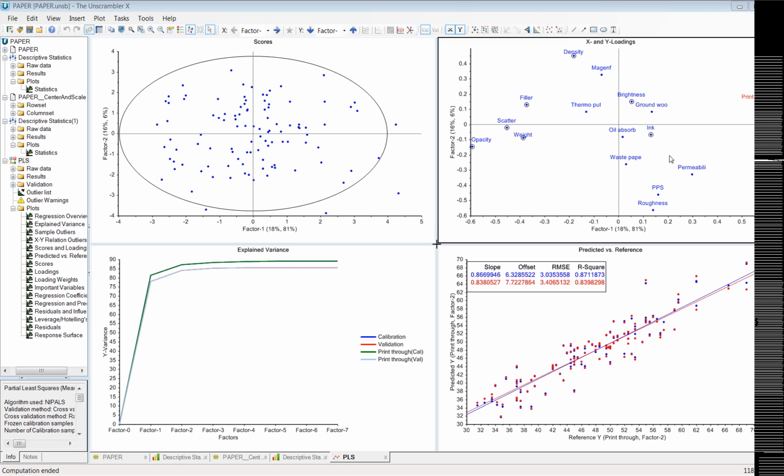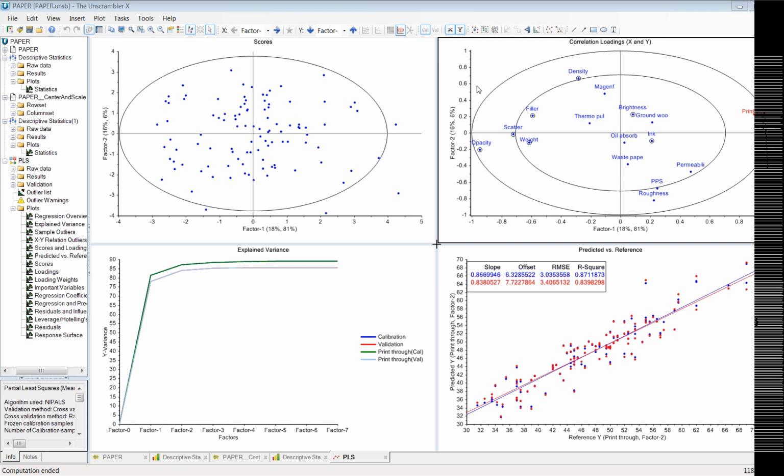So let's take a look at these loadings again. And we have this thing called the correlation loadings. This helps us determine which variables are important. So we can see that in principal component 1, that's going to be in this direction.